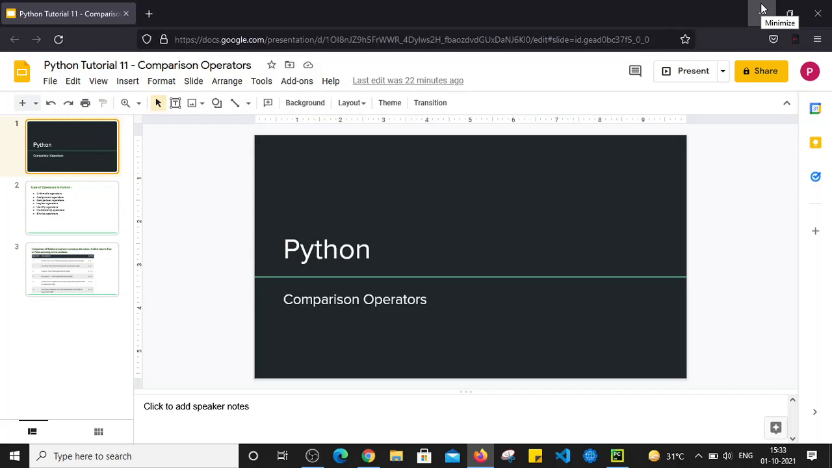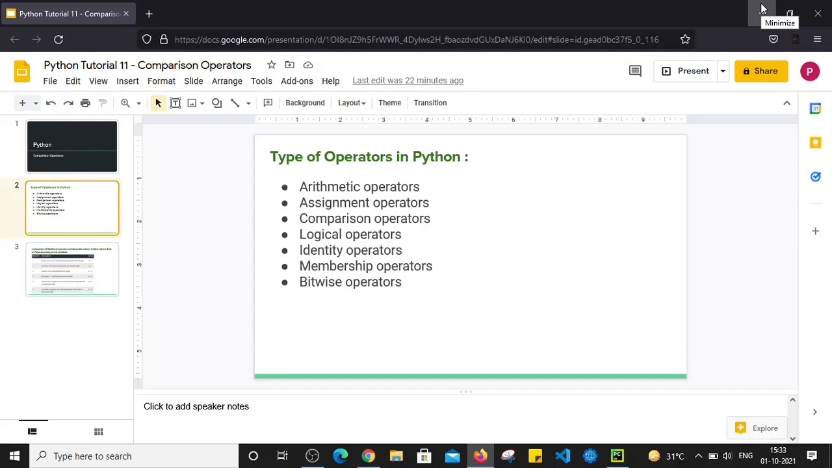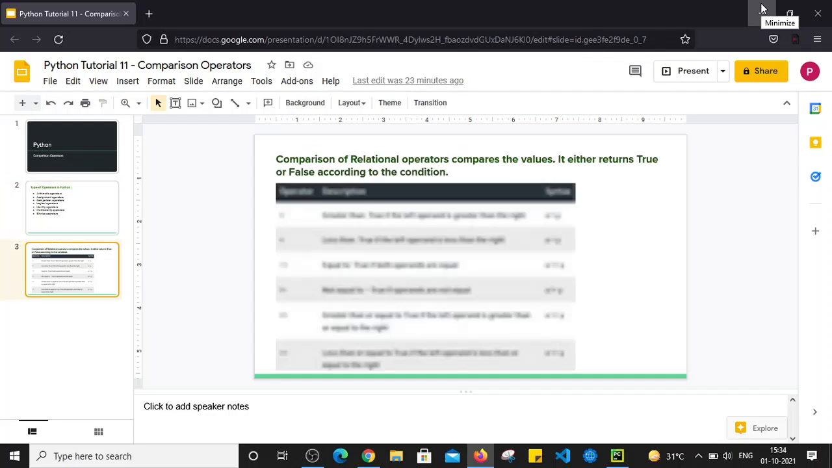In the previous session, we learned about arithmetic operators and assignment operators, and in today's session, we are going to see the comparison operators in Python. So what are the comparison operators? Comparison or relational operators compare the values. They either return true or false according to the condition.